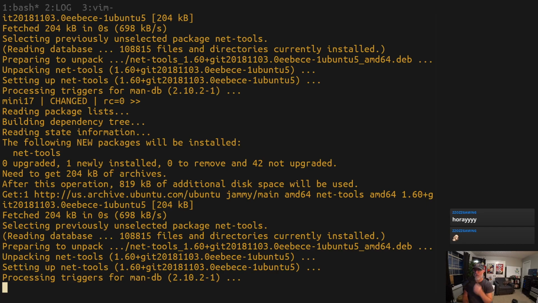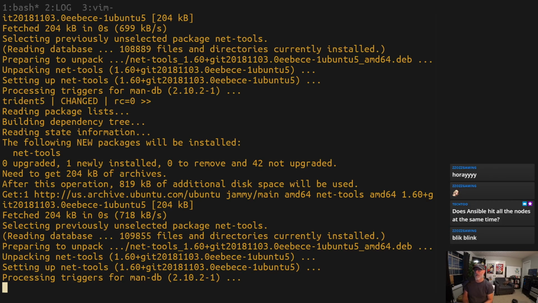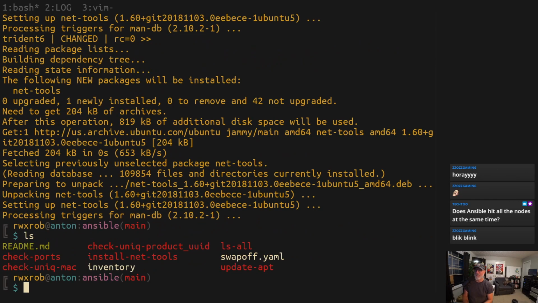All 30 machines. And how long? I think it gives you the time estimate at the end. Yeah, it's concurrent. That's what's so cool about it. It's totally concurrent. Did you see how fast that ran? That's awesome. That is awesome.